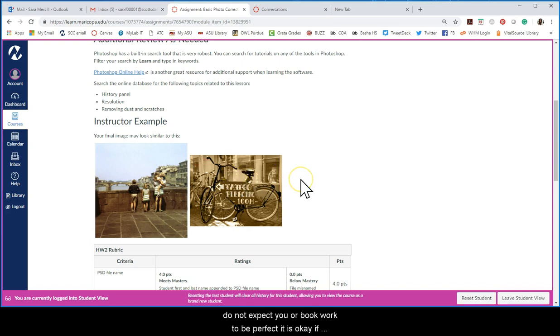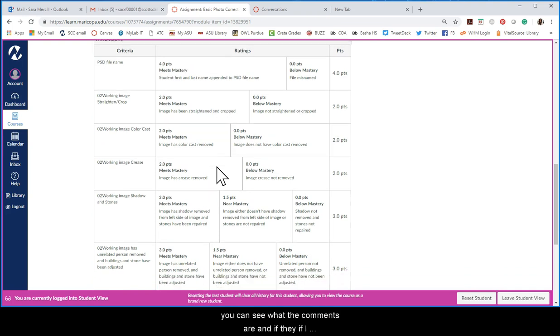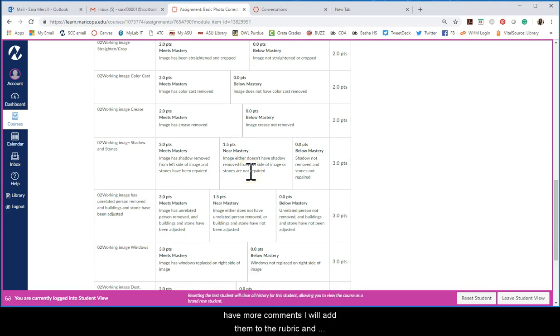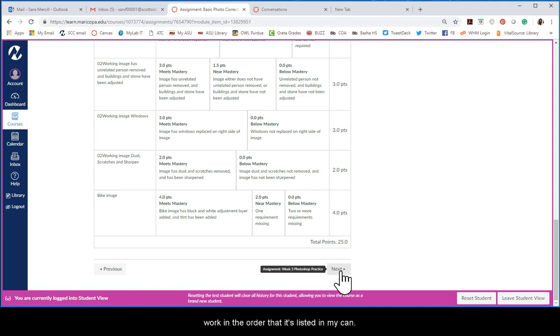Now this class is all about practice. I do not expect your book work to be perfect. It is okay if your book projects do not look like the instructor examples. But what is very important is that you always look at the grading rubric. I have a grading rubric for every assignment in the course. It is detailed, and it gives you a breakdown of where all the points come from. So I will always use this when I grade your work, and you can see what the comments are, and if I have more comments, I will add them to the rubric. And then when you're done, you want to scroll to the bottom and click Next. You definitely want to complete work in the order that it's listed in my Canvas course.